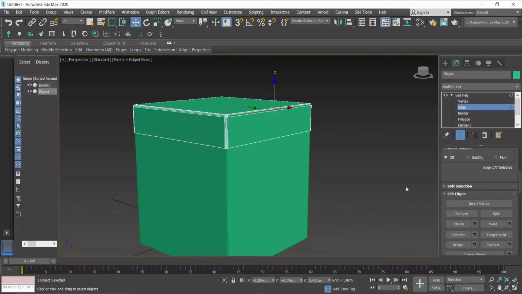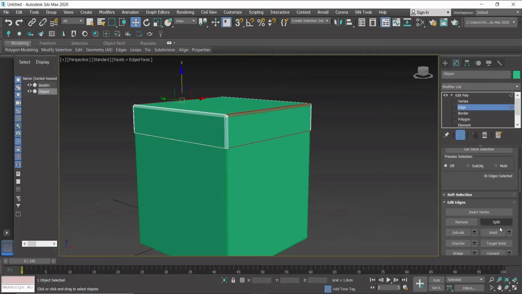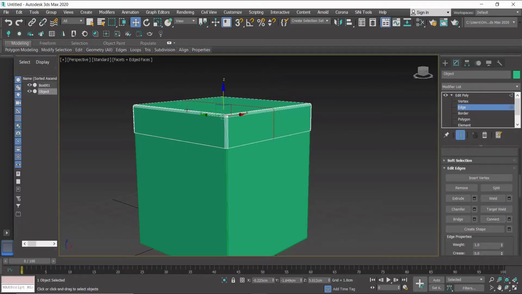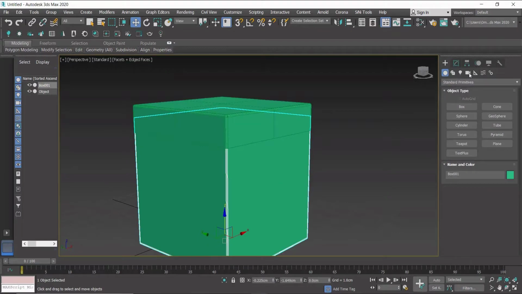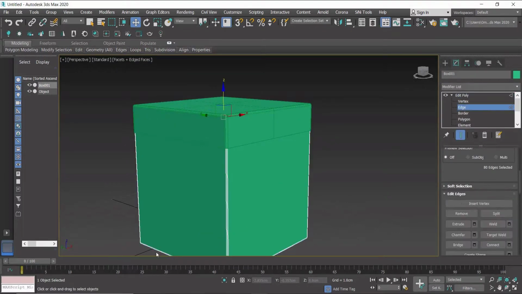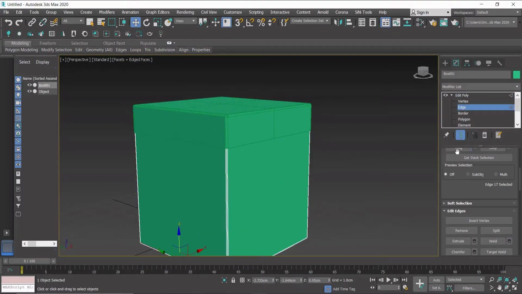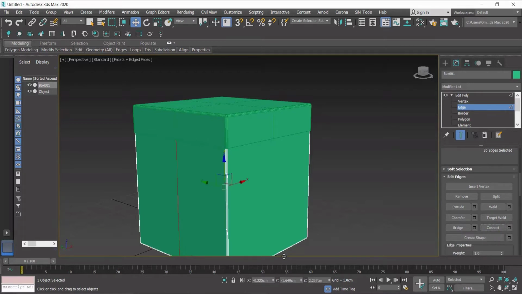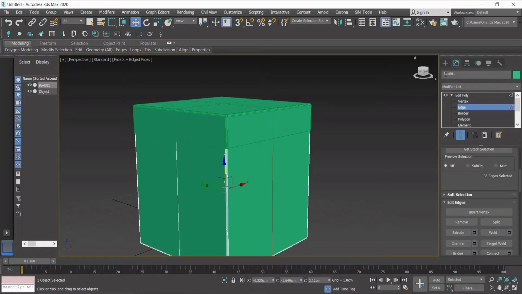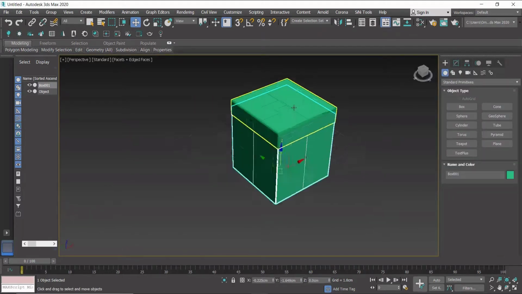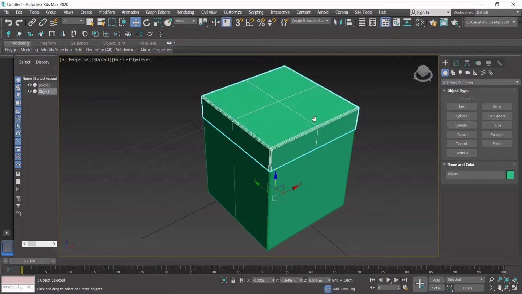We should add the edge for our ribbon path. Select one edge and go here, ring, and connect them. Repeat it. Select one edge, ring, connect. Okay, exactly in the center of the cap, and repeat for the base of our box. Okay, exactly like this. It's completely our ribbon path.